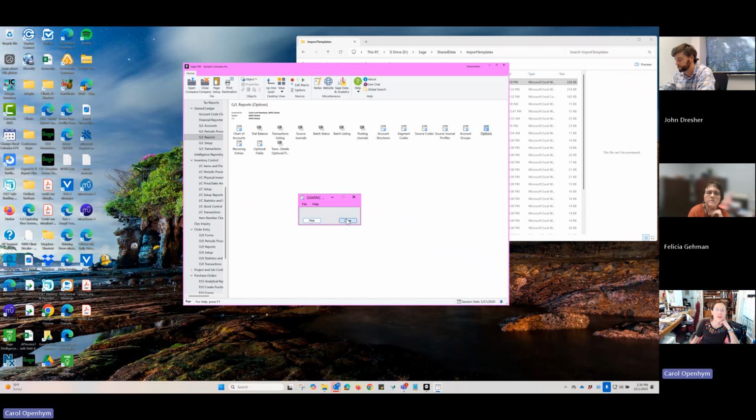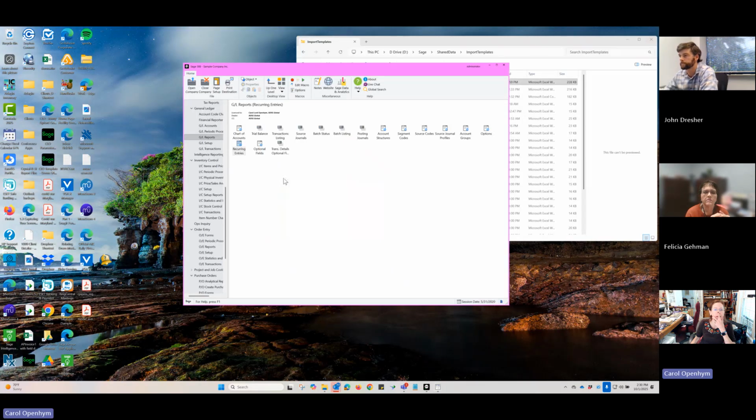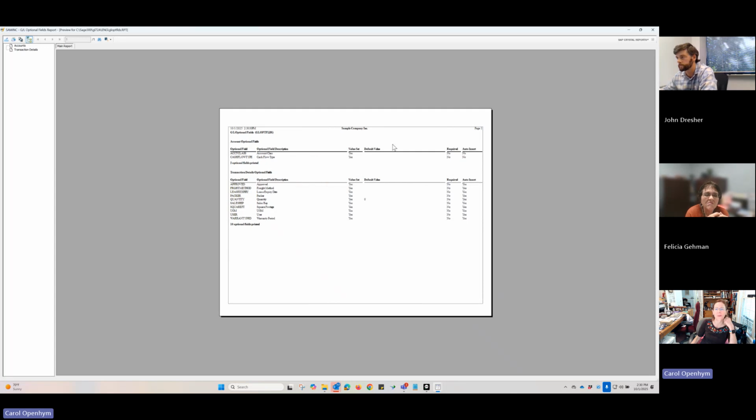Let's see, recurring entries. We talked about those. If you want to check and see what there might be, you can print that out. So again, these are recurring entries that happen every month, quarter, week, however often. Optional fields and transaction optional fields. These are just going to list what ones you've assigned to what. So again, might be interesting for the foundation because I think that's the only thing.